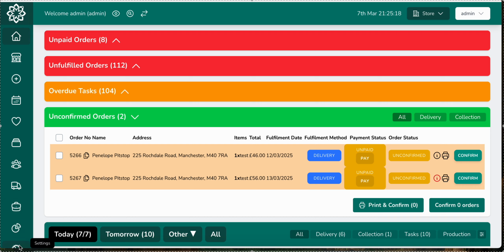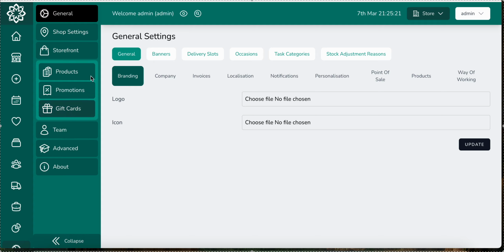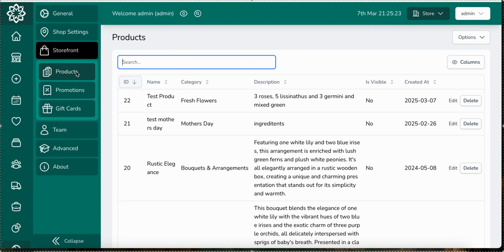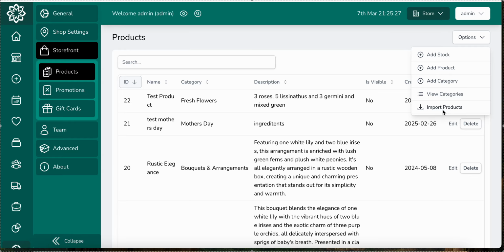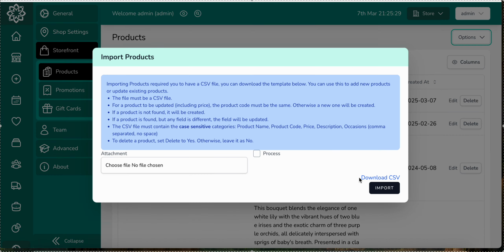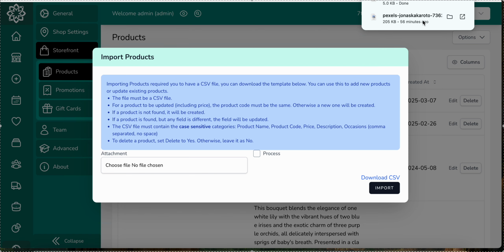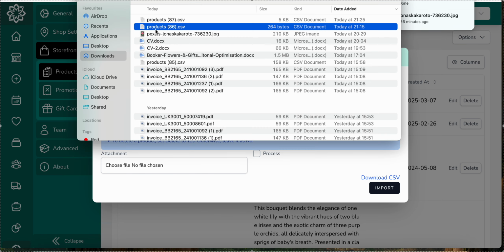So to show you how you do this, you click on the cog into settings, you come down to the menu bar here and select products. Come across the right hand side and choose import products. To get the headings you need to fill in, you would click download CSV. I'm now going to get that from my downloads. There we go.